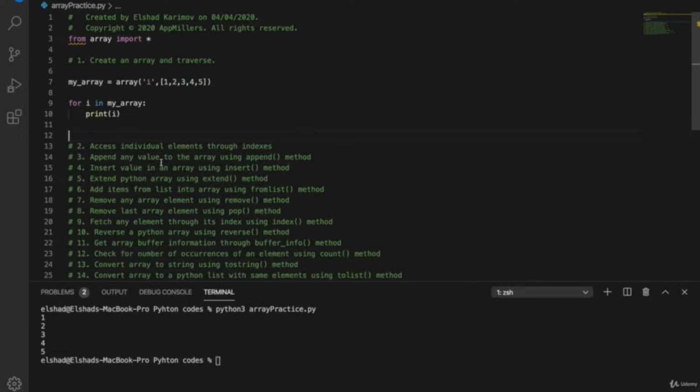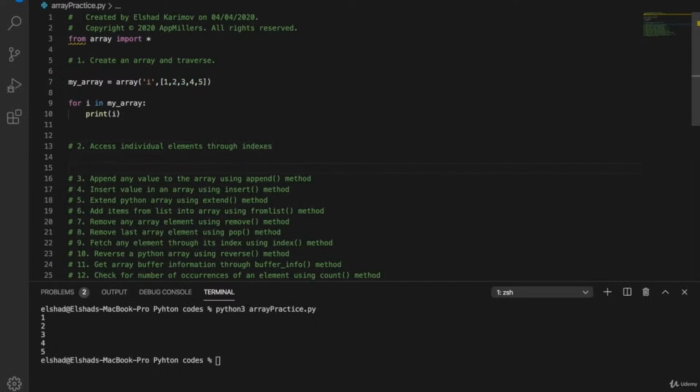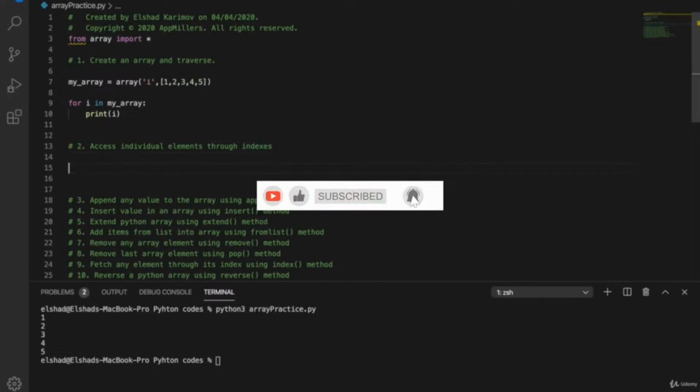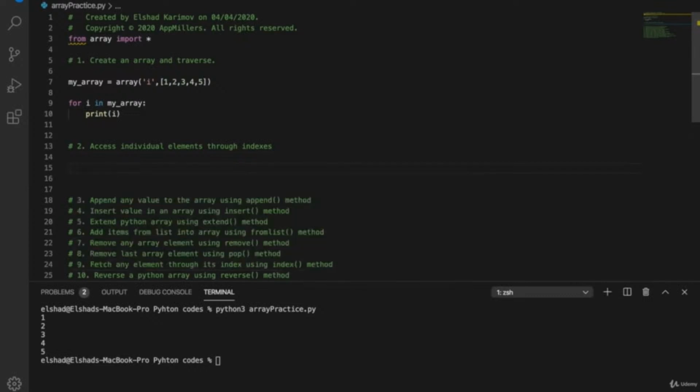Let's continue to our second step. What's the second step? Second step is accessing individual elements through indexes. So we know that individual elements of an array can be accessed through indexes. An index of arrays starts from 0. So for example, let's access the first element of this array. How are we going to do this? To access the first element, we will use index 0 because we know that index starts from 0 in arrays.